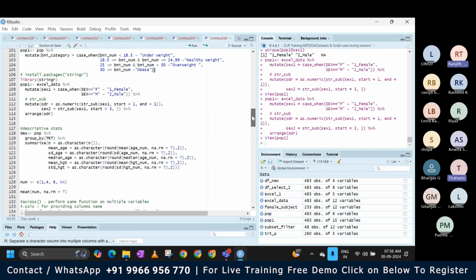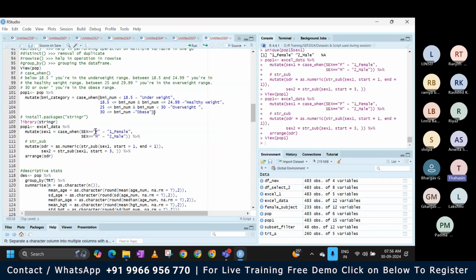Hi, Ranjit. Case when sex equals F, we are creating 1_female, right? So instead of creating one ordering, or sorting variable, and then extracting that and then giving the order, can't we directly give sex equals F, then the numeric sex n equals 1? Yeah, you can create two variables, one numeric and one character. Yeah, you can do that.